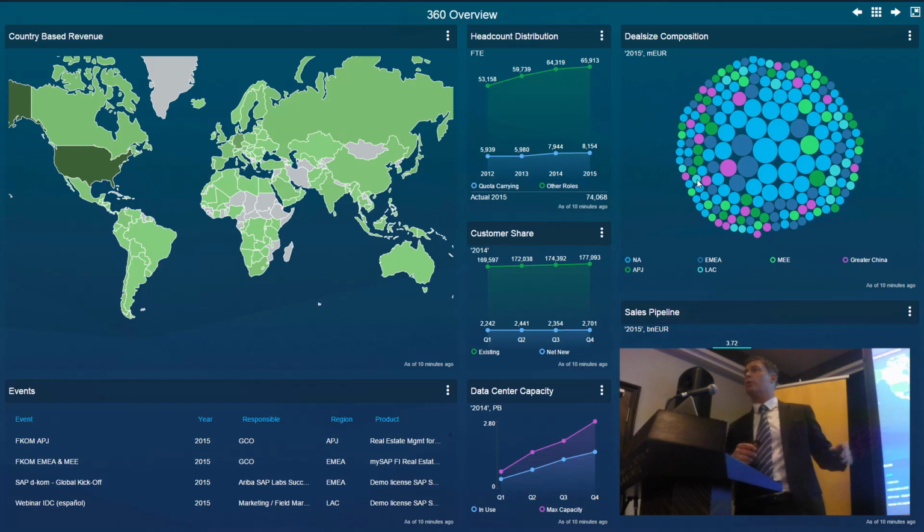It shows you a map of the world where you do business. We do business in almost all these countries, all the green countries that you see. Then if you go there, you can see how much revenue per country you get. There's headcount distribution. How many quota carrying people do you have versus support people? And here on the right hand side, you see all the deals that you currently have in your pipeline for this product group. So you see a kind of a deal size composition, and you can then go into each of these bubbles and show what deal that is.